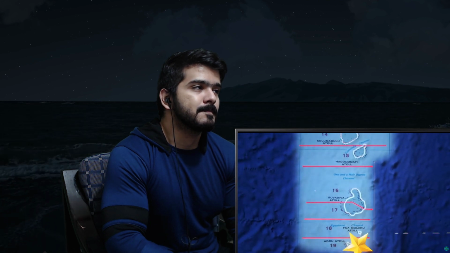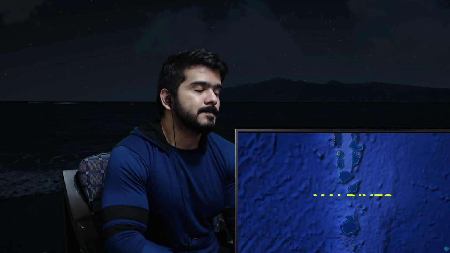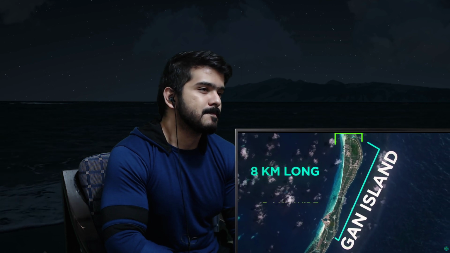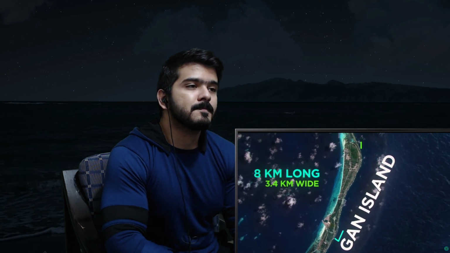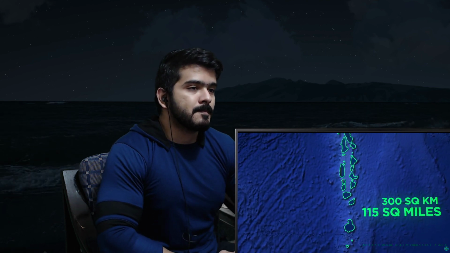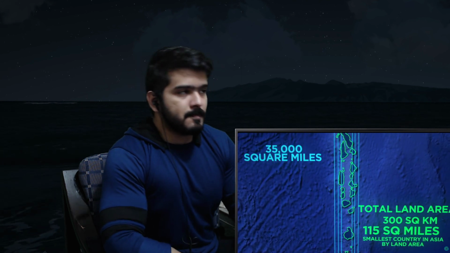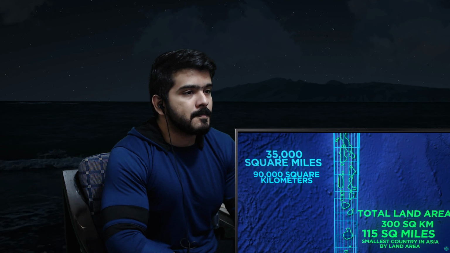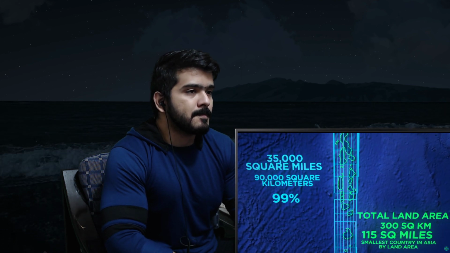Most of the islands on the atolls are incredibly small, the largest one being Gan Island, being only 8 kilometers long and 3.4 kilometers wide. At only about 115 square miles or 300 square kilometers, this makes the Maldives the smallest country in Asia by land area. However, keep in mind, if we include water territory, the country takes up a space of about 35,000 square miles or 90,000 square kilometers, which is over 99% of their territory.